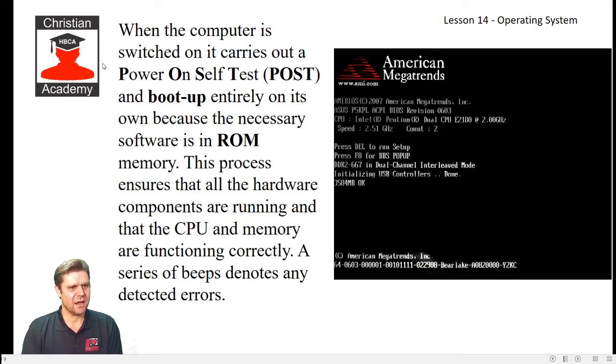Then let's just talk about the POST test. When the computer is switched on, it carries out a power on self test. That's a POST test. And maybe you've seen this screen before. This is American Megatrends' BIOS, basic input output system, but depending on your motherboard manufacturer, you will have a different POST test screen. But this is just a test.